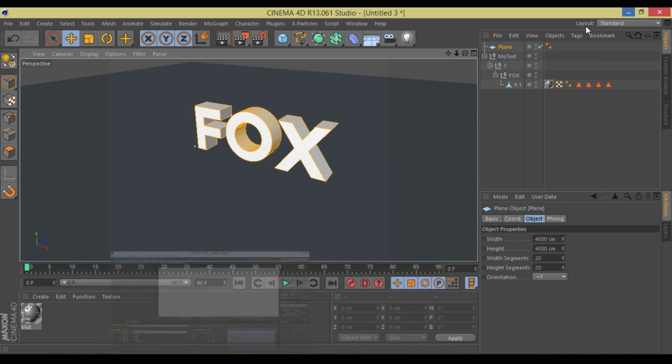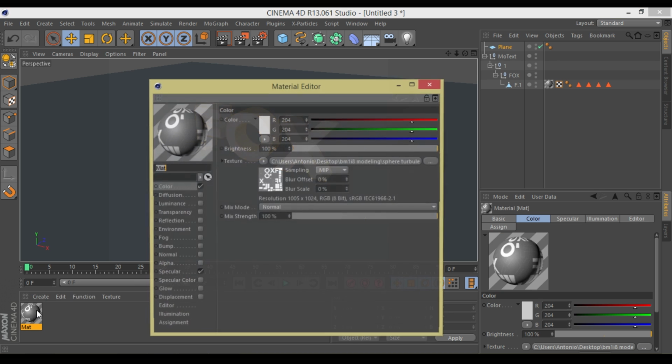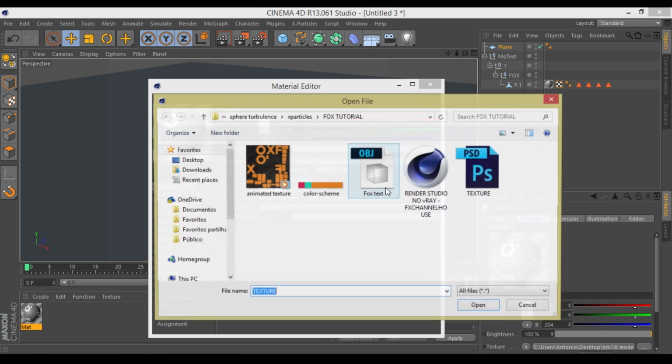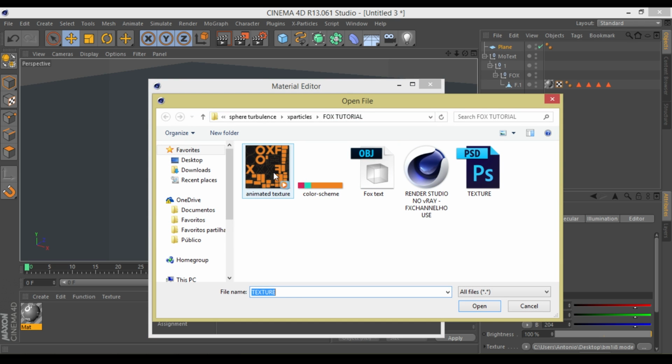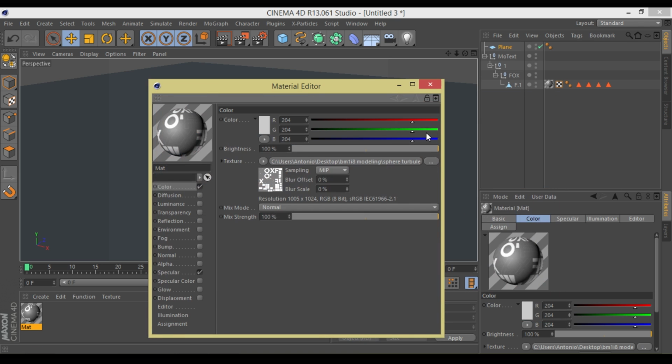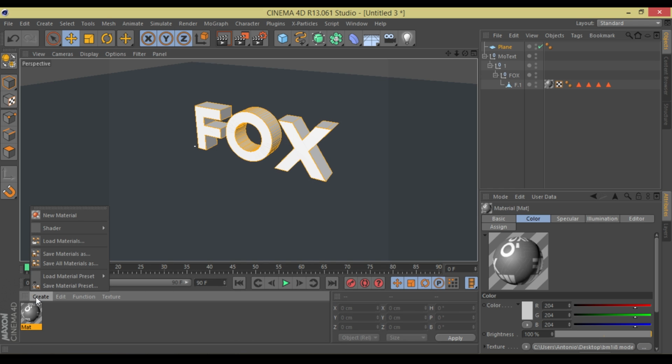We can put this down, and as I said, I'm going to make this with Vray, so I hope you guys can follow the tutorial. But if you cannot follow the tutorial on the Vray, you just need to go up here and put your animated texture there. Okay, guys? Alright, so I'm going to make a new material on Vray.